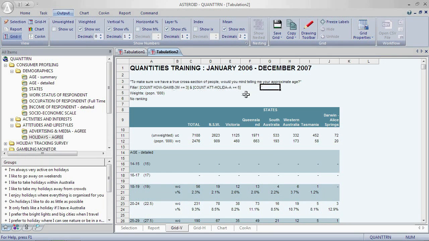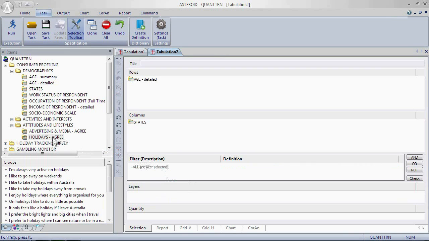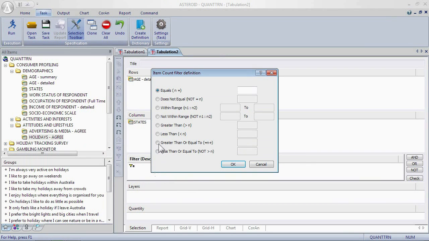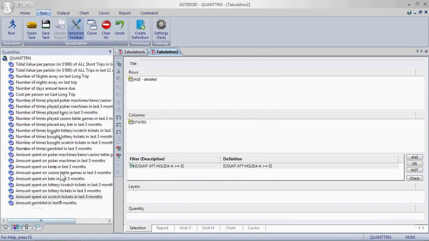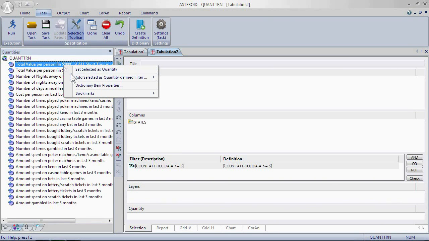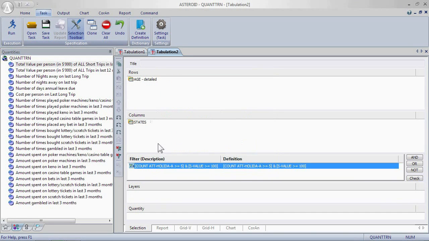You can also combine item count with other quantity count filters. I'll use holidays agree again. We need to go to the quantities tab, and we're going to choose total value per person of all short trips in the last 12 months. We're going to include this in the filter by right mouse clicking and choosing add selected as quantity defined filter, and again for this one we're choosing and, let's say they have to have spent at least $100. And again we can run the table.